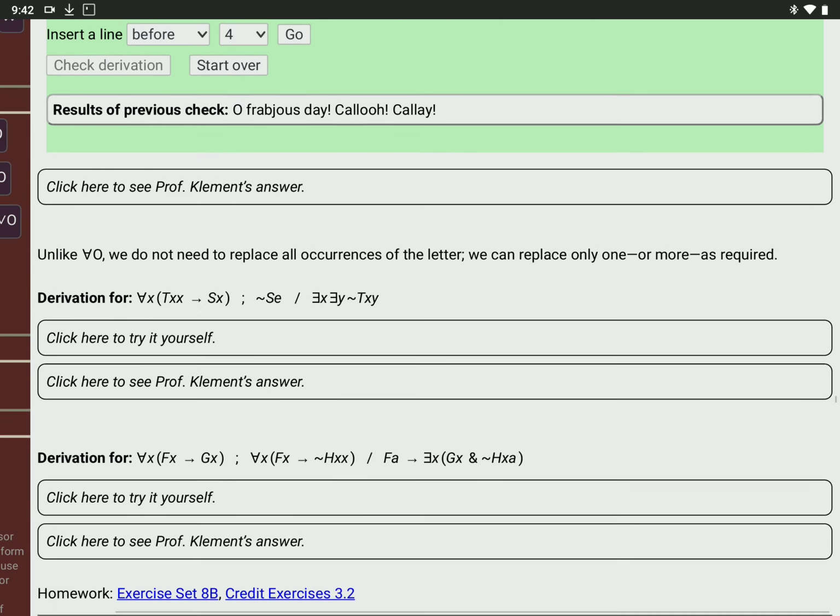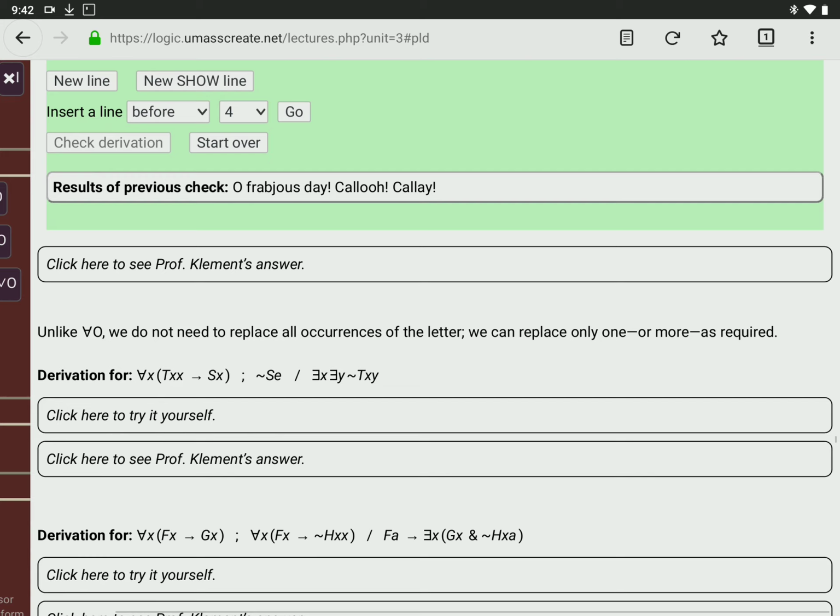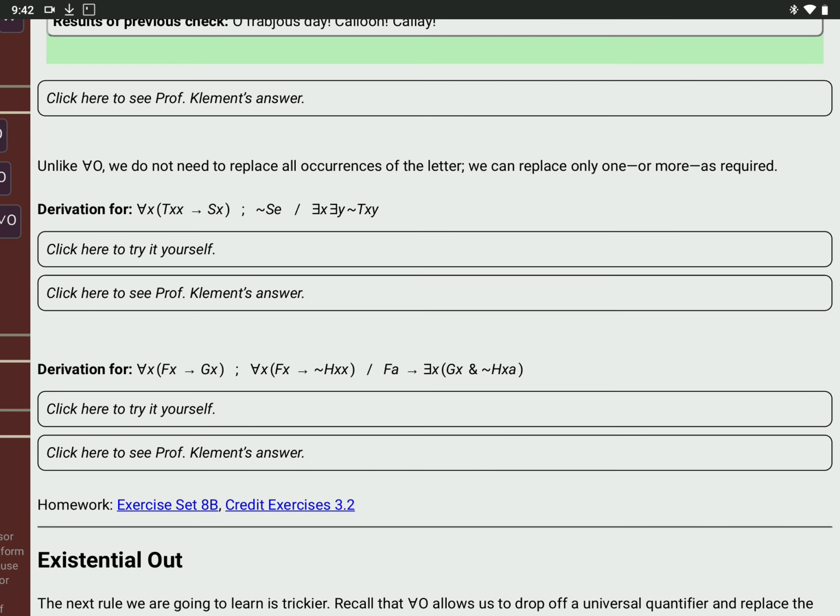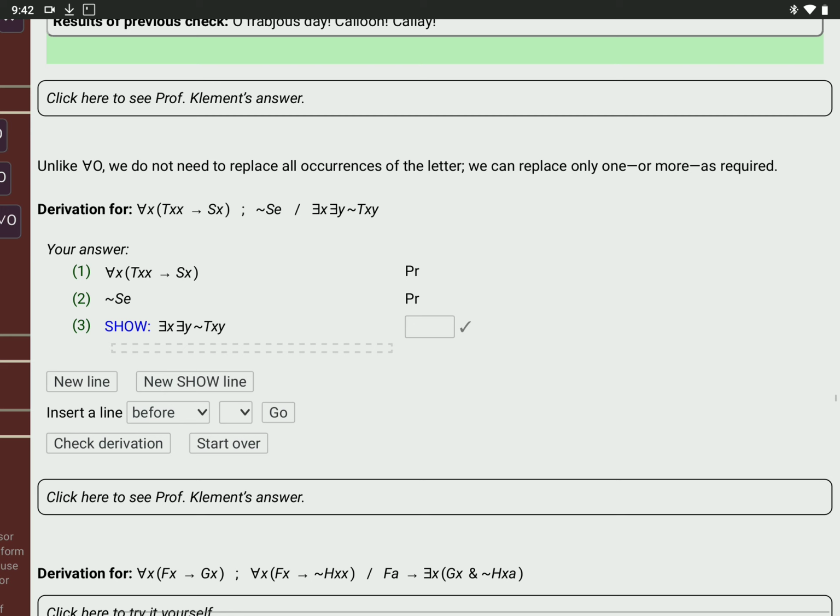Sometimes it makes sense not to change every occurrence of the name to the variable, and that's different from universal out. When you do universal out, you've got to change all the variables to the name. But when you're going from the names to the variables, you don't have to replace all the names with the variables, and sometimes it makes sense not to. So let's look at this one.